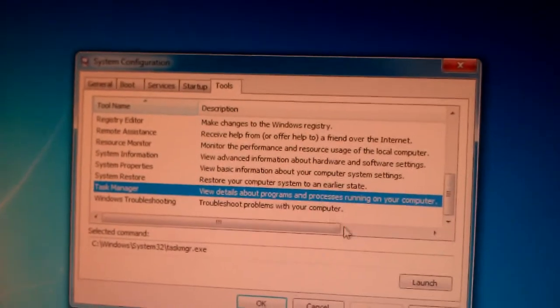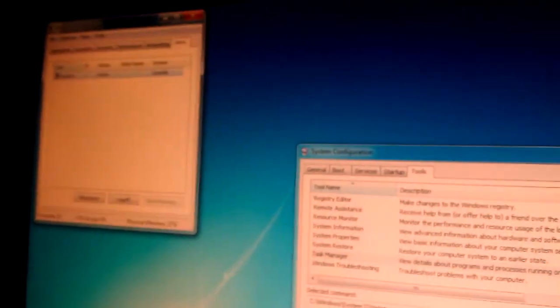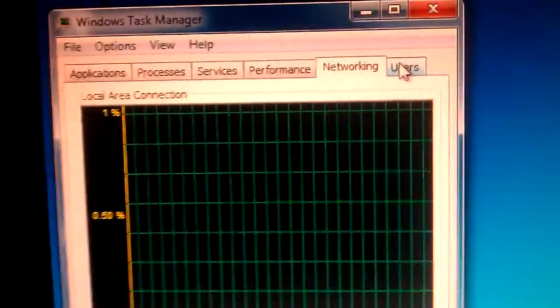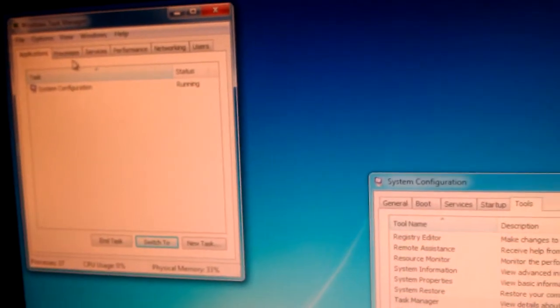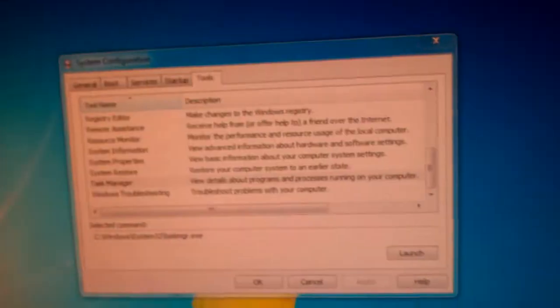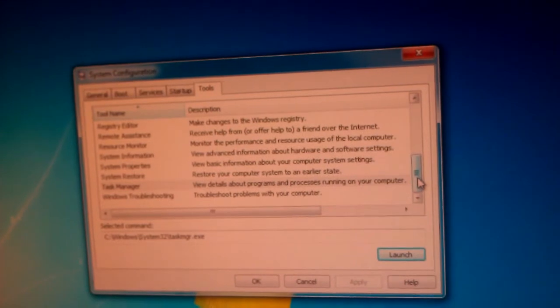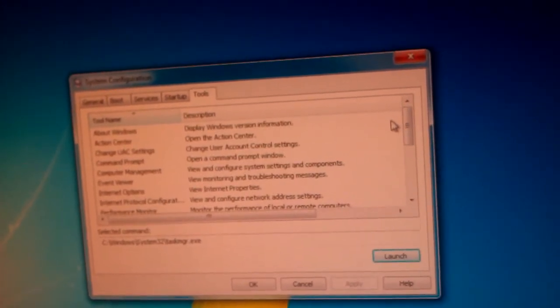And of course, the Task Manager. Task Manager is similar to MSConfig. You can see here the applications, processes, services. It's a basic Windows tool. This goes into more detail about what we talked about in MSConfig here. And that's it for the tabs in MSConfig.